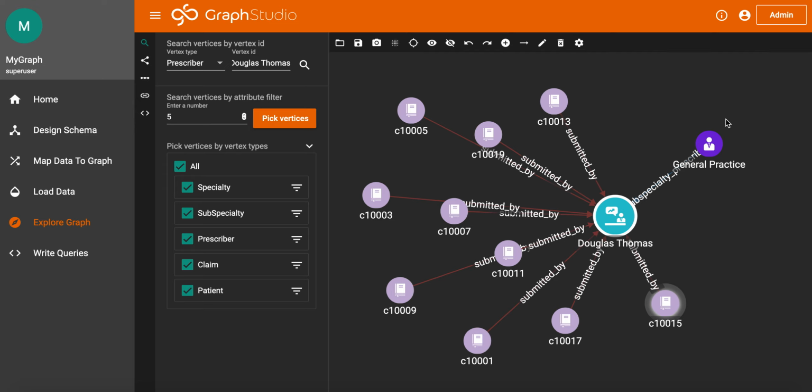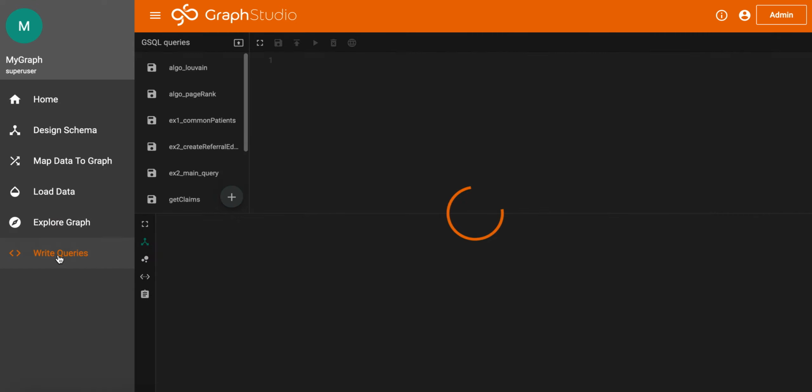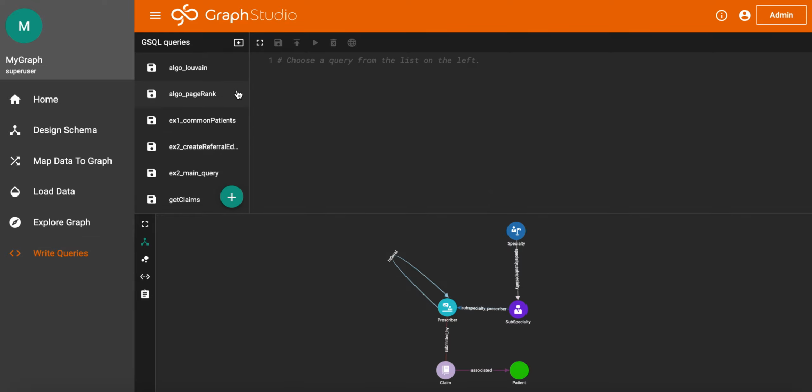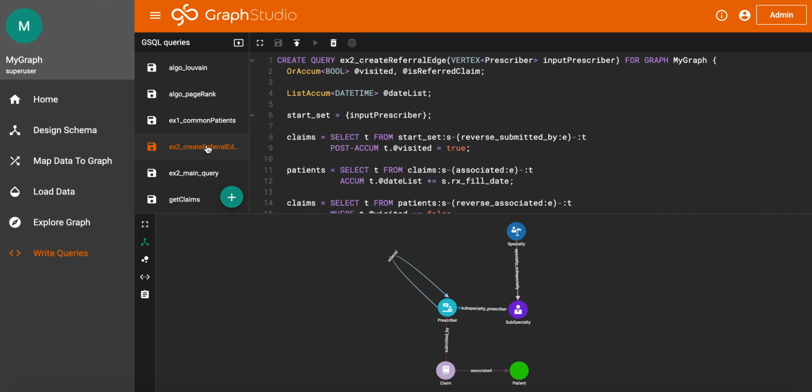Now, remember that we want to know about his referral network, and especially if he has referred any patients to Dr. Helen Sue. And to do that, we need to write a query. Luckily, the starter kit has several pre-populated queries, and the one I'm most interested in is this one. Example 2, create referral edge. Here's the name of the query, and here's the parameter. This query takes one input, prescriber, and creates a referral network for that prescriber.